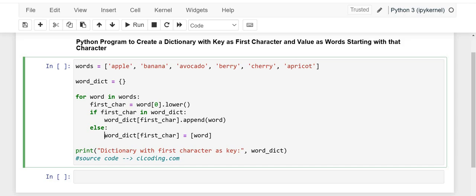Now, in the else part, if the first character does not exist as a key in the dictionary, a new entry is created in the dictionary. And here, the first char becomes the key and the value is a new list containing the current word.